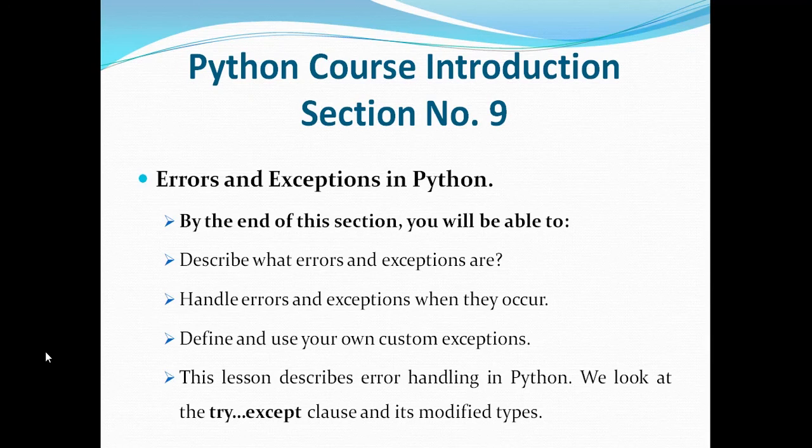By the end of this section, you will be able to describe what errors and exceptions are, handle errors and exceptions when they occur, define and use your own custom exceptions. This lesson describes error handling in Python. We look at the try except clause and its modified types.